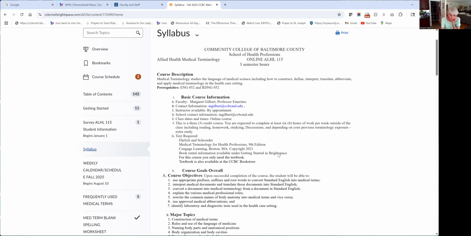Here's the textbook that we're going to be using, Medical Terminology for the Health Professions, the 9th edition. Ehrlich and Schroeder are the authors, published by Cengage. I do not know if book rental is still available. We check at the bookstore. I'm not sure, but it certainly is there for sale in either the ebook or the textbook. And again, that is up to you. You can decide which one to have.